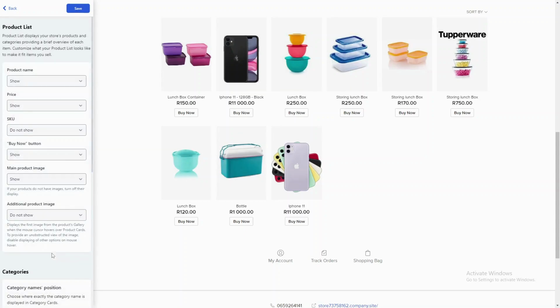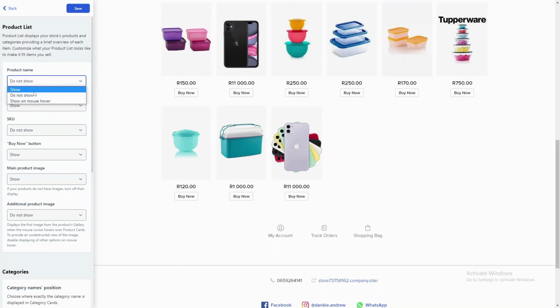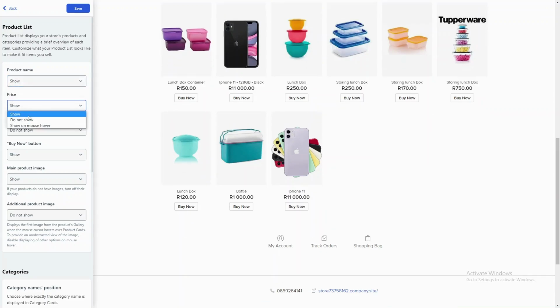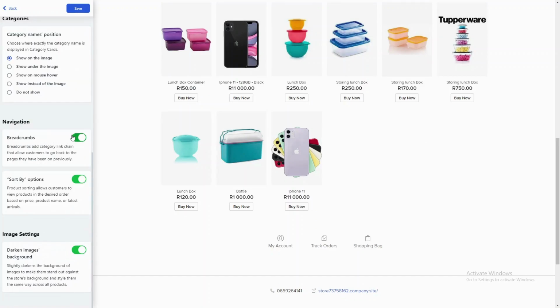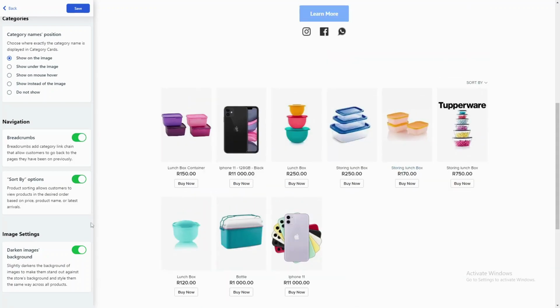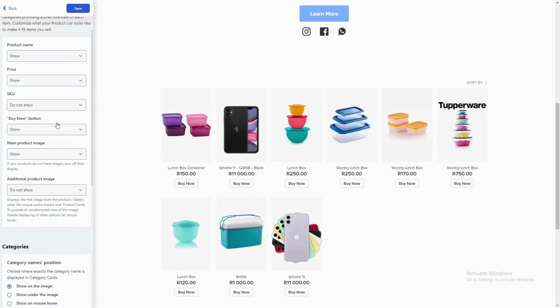And then product list and categories. Now this is product name. You can show, do not show product name. You can show product name, show price, do not show. Like, you just play around with the settings, going down into here. And then breadcrumbs, I'm not sure what that is. But then sort by options, there's the sort by options. And then darken images, darken background image. Oh yeah, yes. So yeah, save once you're done.